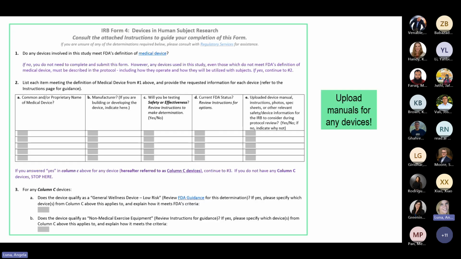This is our device form. If your study is going to be utilizing any medical devices, or any devices that would be categorized as a medical device, you're required to attach this form and required to let us know whether you plan to test the safety or effectiveness of it. And we need to know the current FDA status of the device.